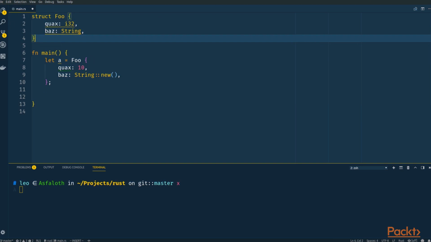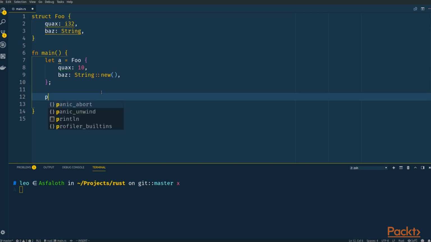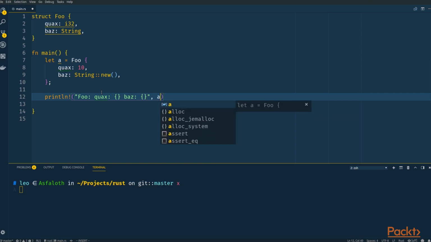So now you see that we're getting warnings on this because we don't use these at all. Field is never used, baz, but that's okay. We can go ahead and use them here. So we can println, and let's just do Foo. We're going to sort of replicate the structure here, but not entirely. Oh, that's not going to work, is it? Because of those braces. So instead, I'll just do this. Foo quacks is one format, and baz is a second format. And we'll just say a, which is that we just instantiated.